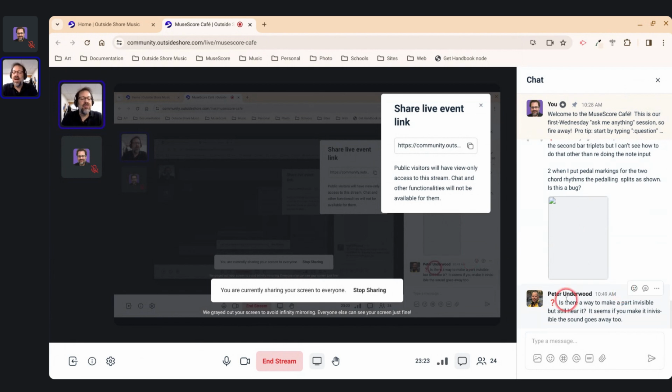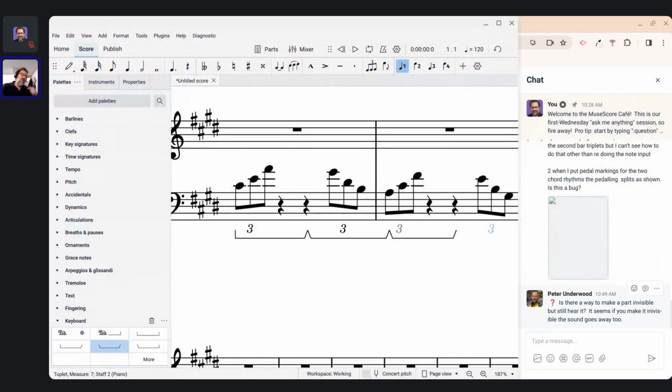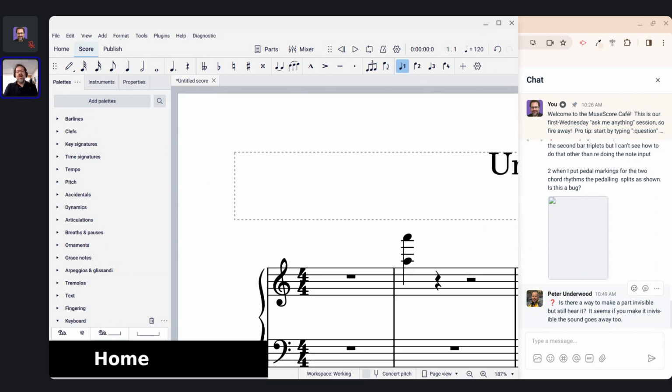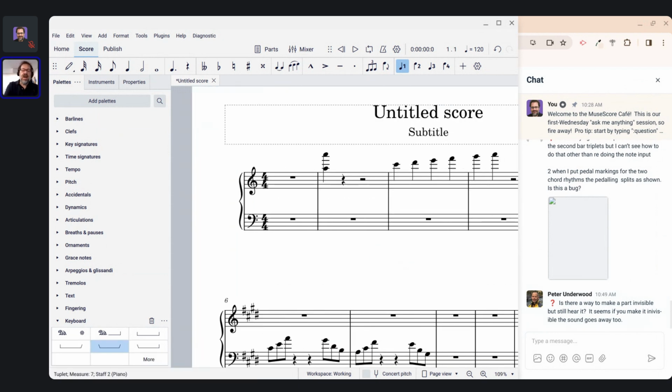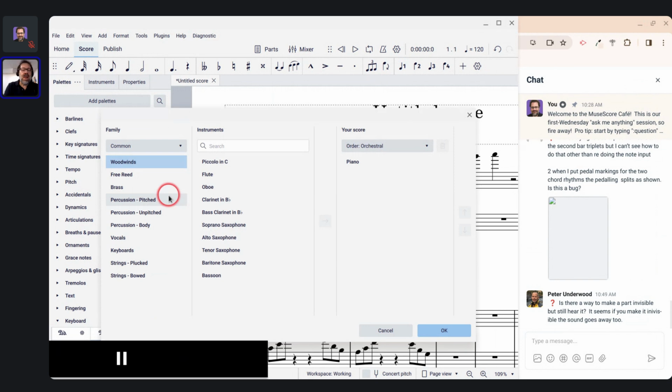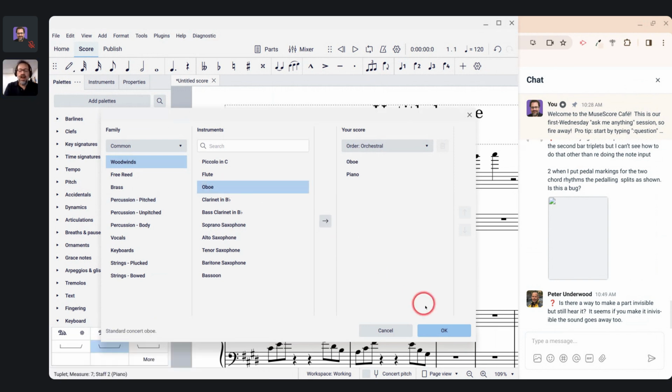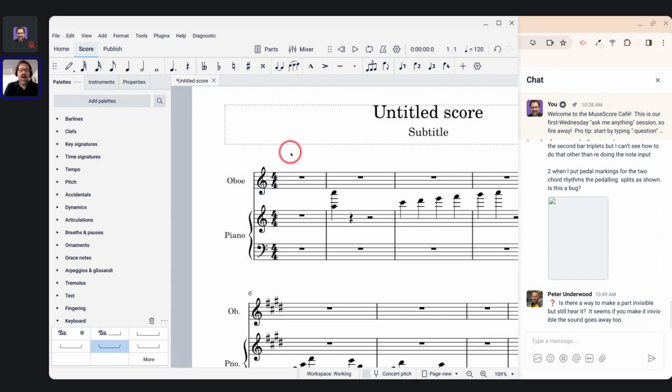Okay, so now Peter's asking about making a part invisible but still hearing it. I think I shared a video on that a couple months ago. But yes, the way to do this has changed since MuseScore 3, and I think it's about to change again in MuseScore 4.3 to simplify it. But let's do that. I'm going to go ahead and add an oboe, and I'm going to make this oboe have notes.